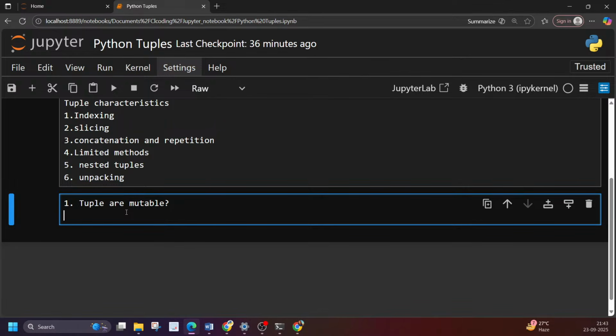Okay, Julian and Varalakshmi, your answer is no. Let everyone answer. Tuples are mutable, yes or no? You can answer in the chat. Okay, so the correct answer is no. Tuples are immutable.